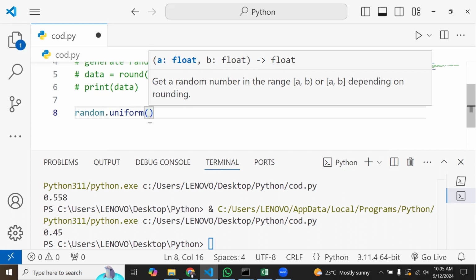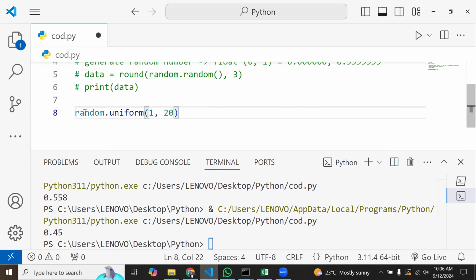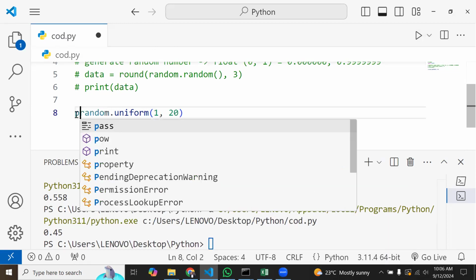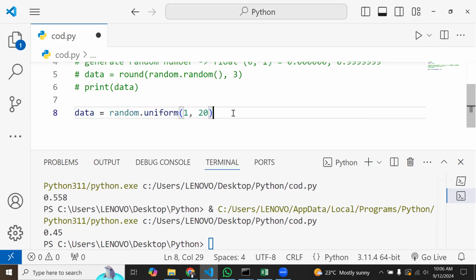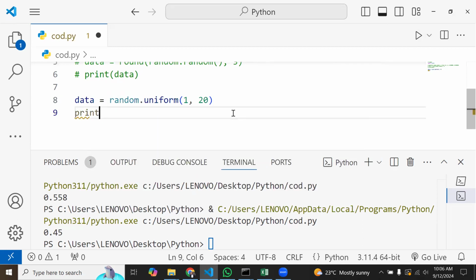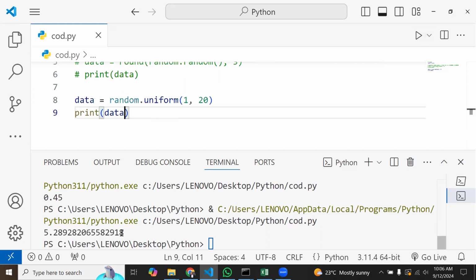So let's say I want a number between 1 and 20. So any floating random number between 1 and 20, and there are going to be a lot of them. So when I do data is equal to this, and now do a printing of data, and run this, this is giving me a random number in the range I specified, 1 and 20. So this random float number is in that range, okay? I can run it again and it's going to give me different numbers as I move on.